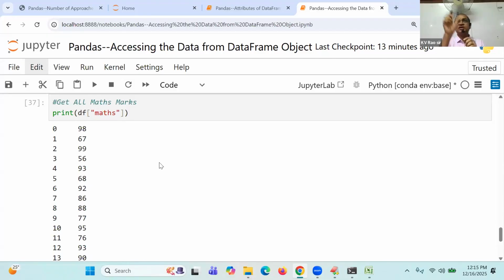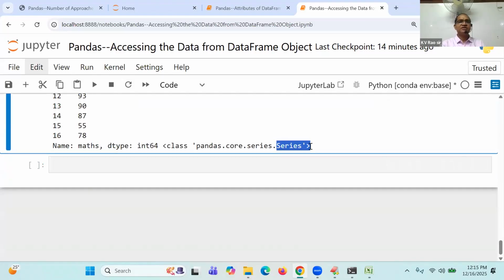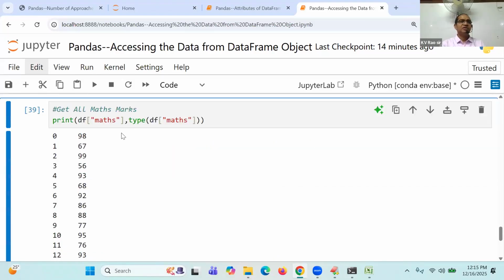Series. A column in the Excel sheet is known as what? Series. I already told you once. df dot maths. Already I said now. Why are you saying wrong again? So which type is it going to be called? Series type.